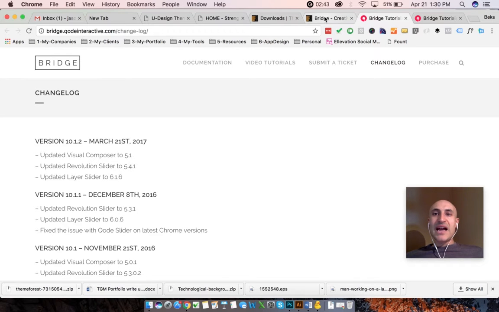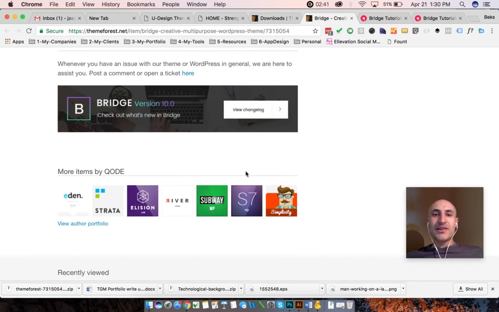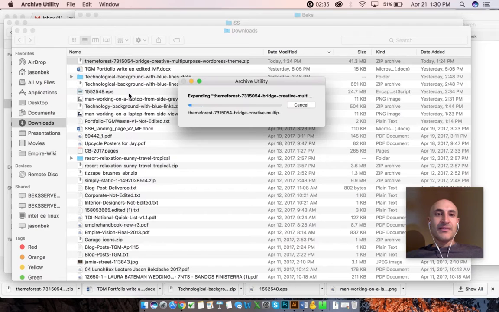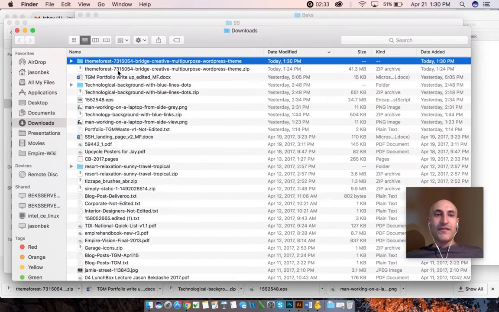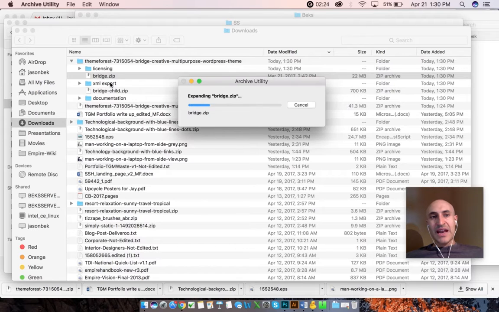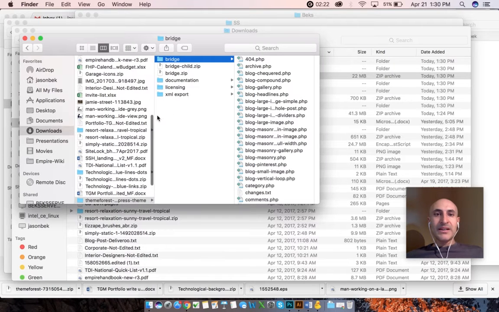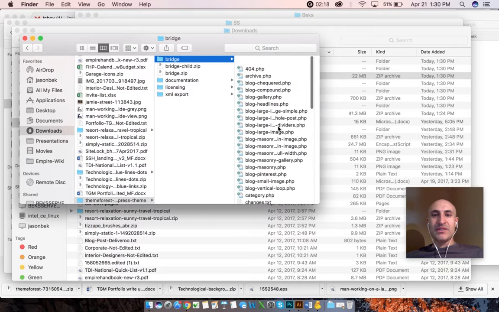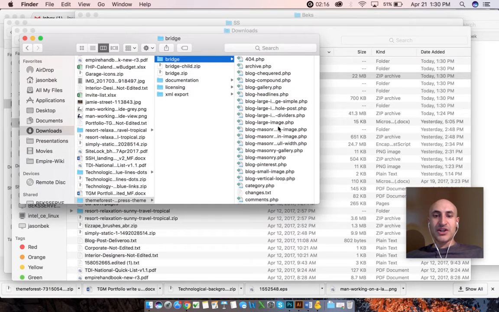So what I did was I logged into Themeforest, which is where the theme was purchased, and I'm going to extract the folder. You've got to be careful here because you've got a lot more zip files. Bridge is the particular name for the theme. I'm going to open that, and you can see it looks like what you would typically see in a theme installation on WordPress.